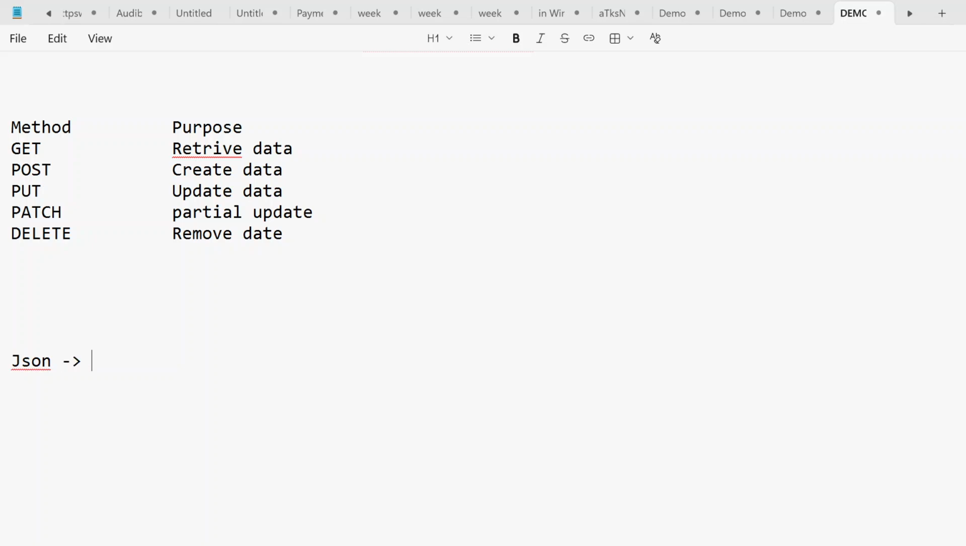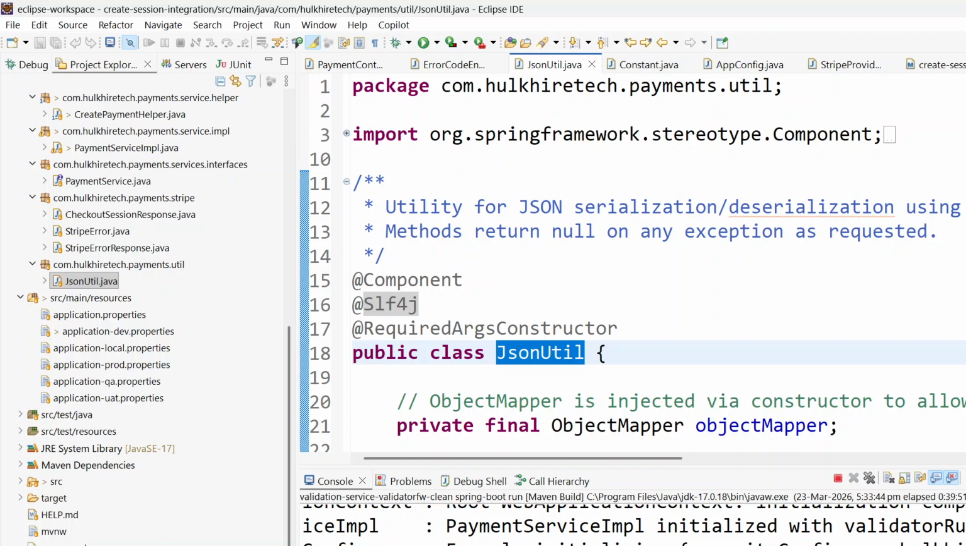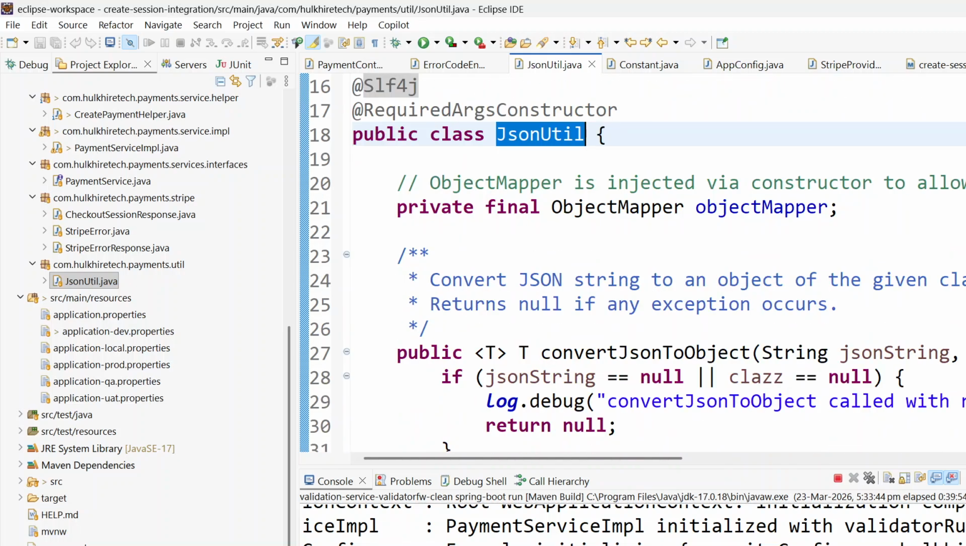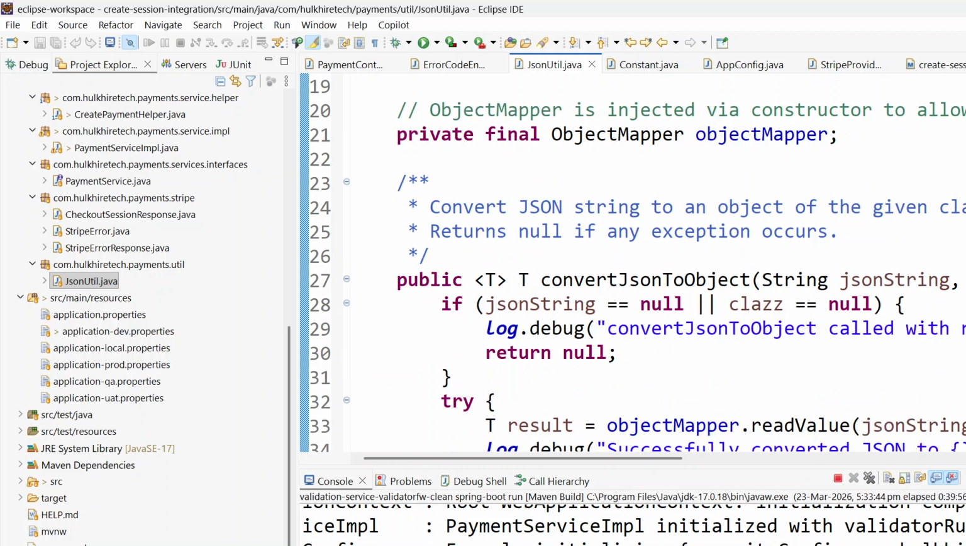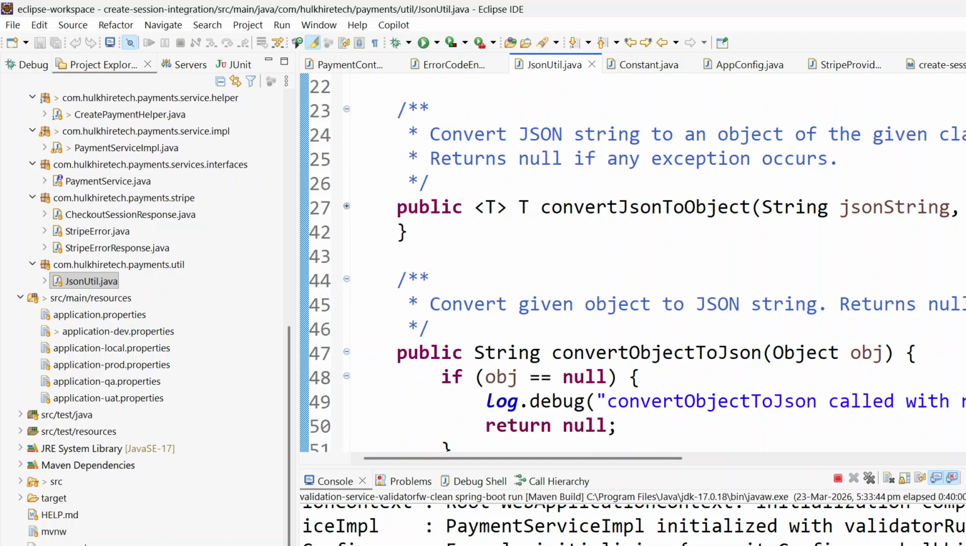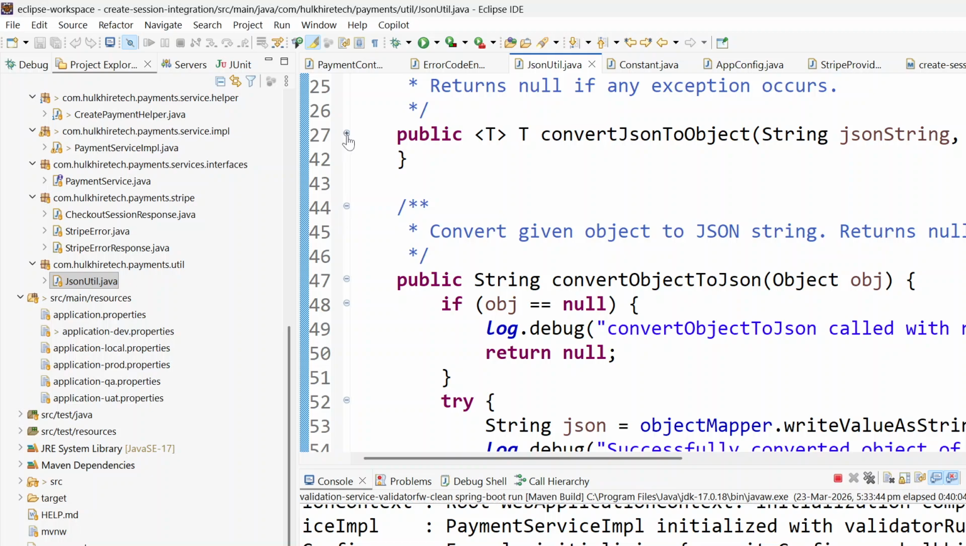JSON to Java object, or Java object to JSON. Here, I will show. Convert JSON to object. This is the one file. Convert object to JSON. This is the code.